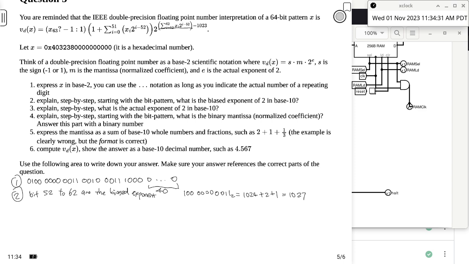That answers the question. Okay, so that's biased. So now we get to number 3, which asks, what is the actual exponent of 2 in base 10? So you basically just explain it is 1027 minus the bias amount, which is 1023, and that is a 4. Okay? So we get to question number 4, or part 4 of the same question.